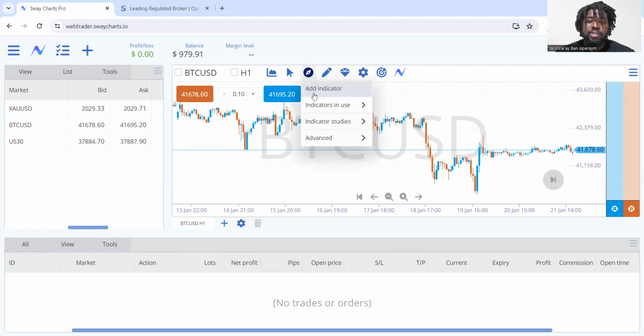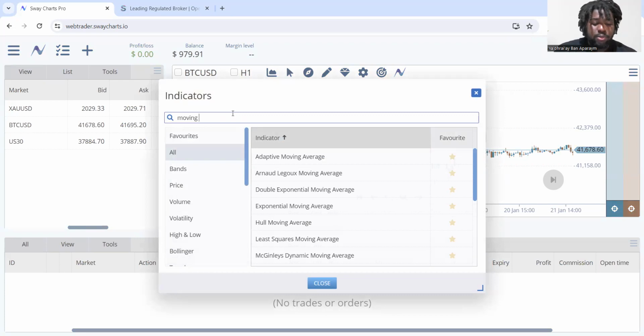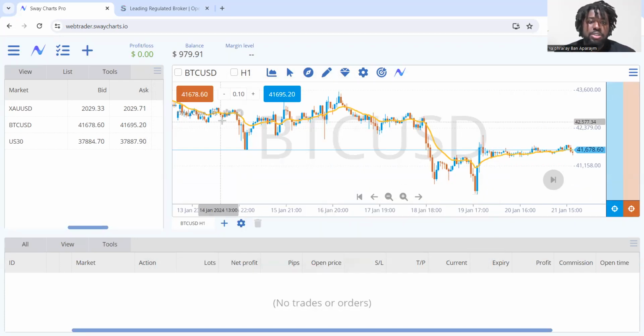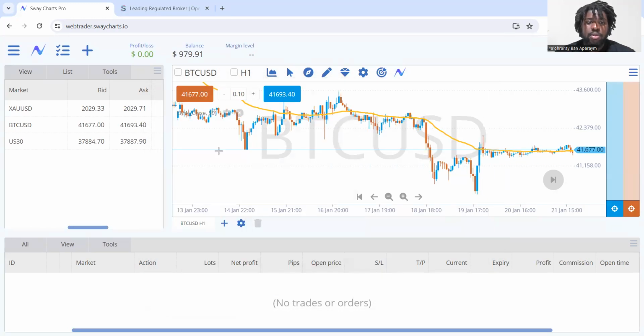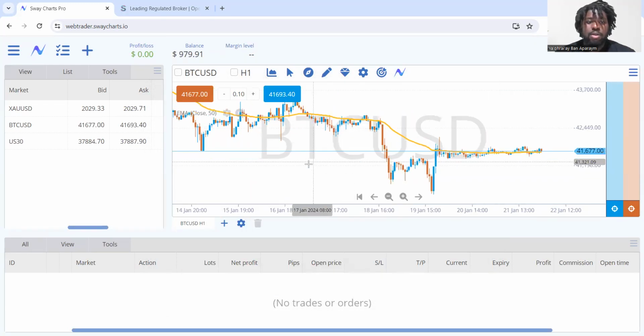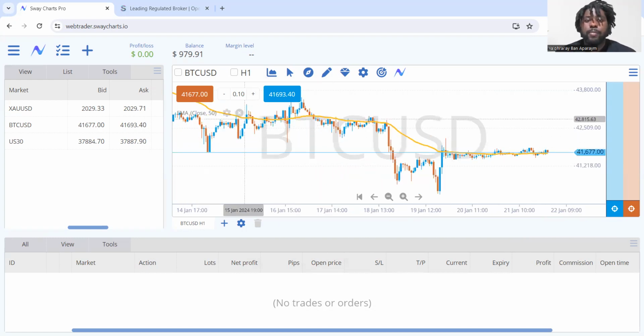Also, you could add indicators. If I want to add an indicator, for example, moving average, let me just type that in. Moving average. Let's say exponential moving average, and I can edit it right here. I want to make it 50. You can actually play with the styles as well, levels, etc. Then save, and now I have a 50 EMA on my chart. Simple as that for Bitcoin.